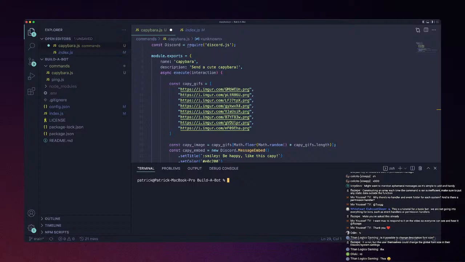Now I saved my capybara file earlier, so I'm just going to make sure and do Command S to save that, once I'm on Mac, and then I'm going to be able to restart my bot. So I'm going to do node period and return. And this is successfully reloading my 2 slash commands. So now I have my 2 commands.